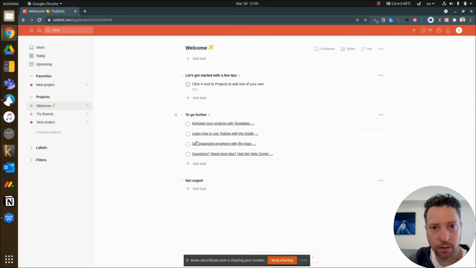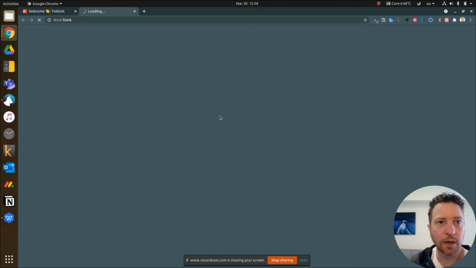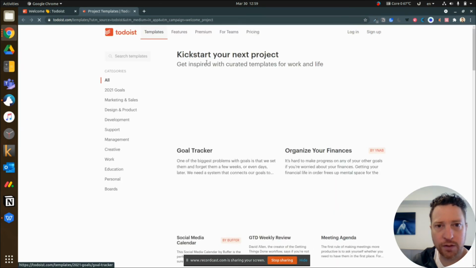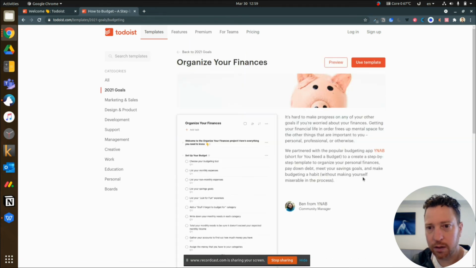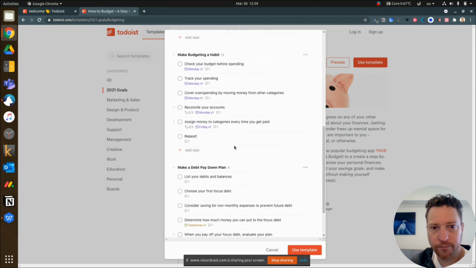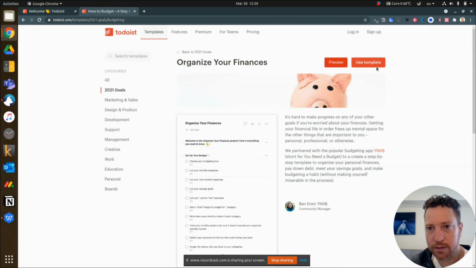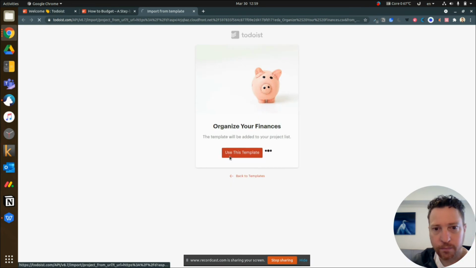Okay, so we added. Now, to go further, these are links. You see the small arrow and the underscore. This will take me to new tabs in which I can, for example, here is the templates library, and I can use a template library. Let's do a preview. So it's a checklist, and let's see what happens if I click use template. Use this template.